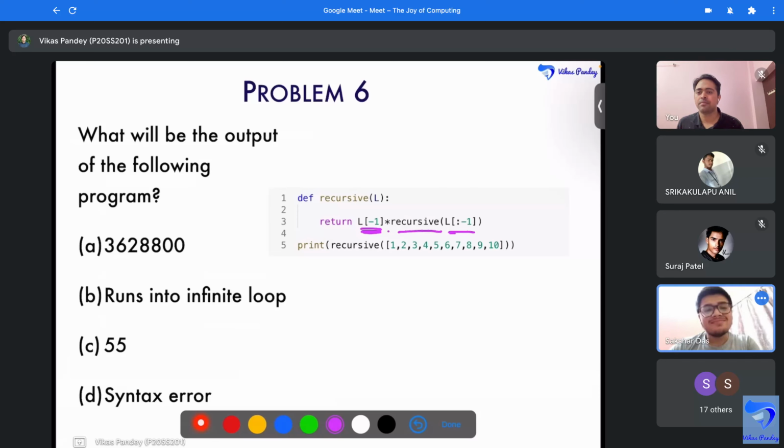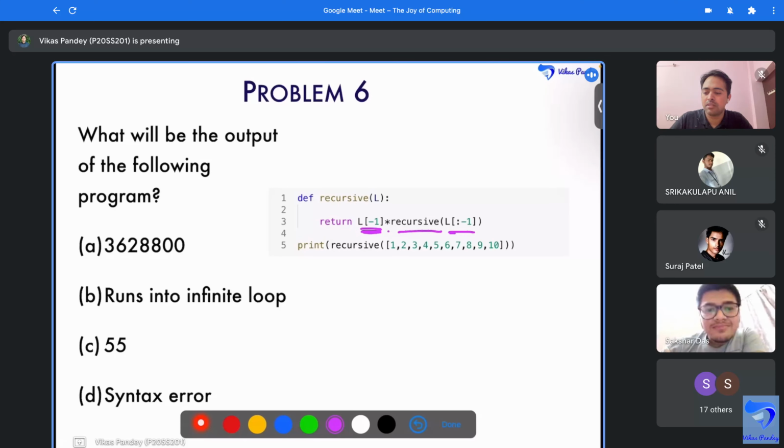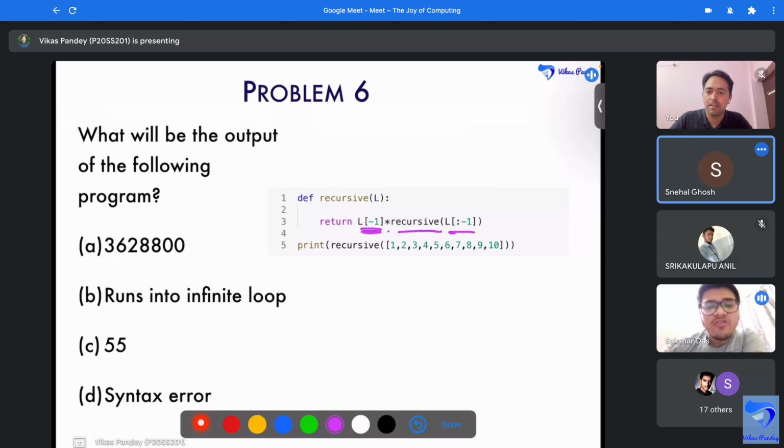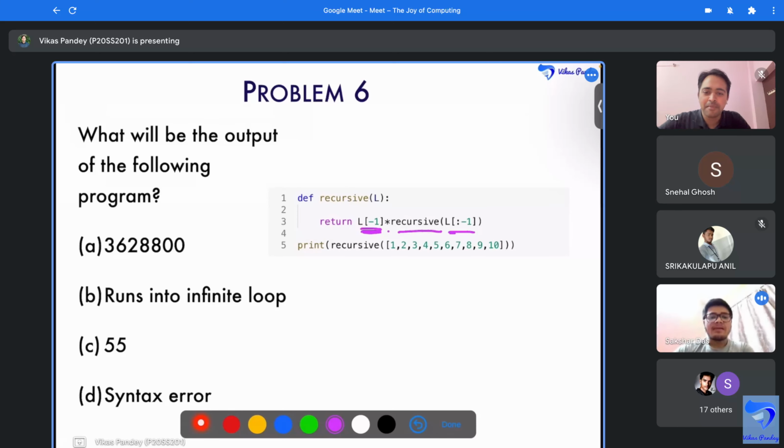Why? Because there is no base case. Option A? Option B, I feel. Anyone else? Infinite loop.